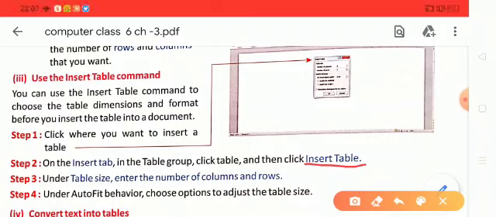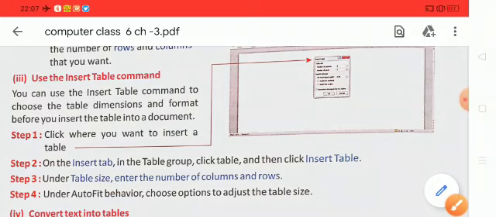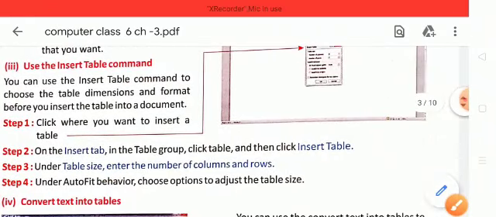Okay, in step number 3, we can enter the table size, the number of rows and the number of columns. Now in step number 4, under auto fit behavior, choose options to adjust the table size. So this is the third method, using the insert table command.